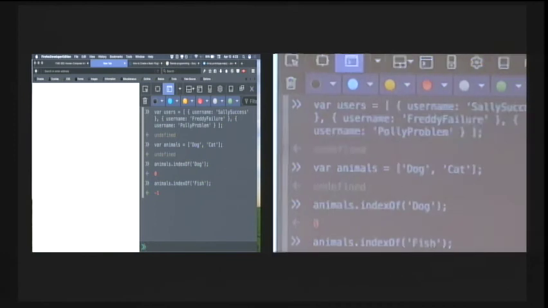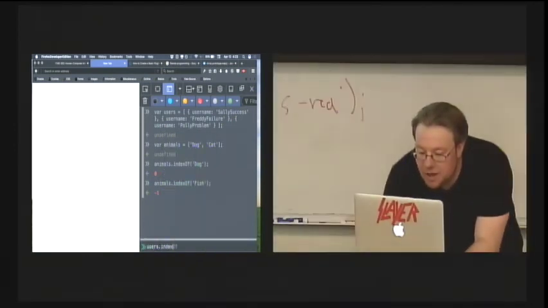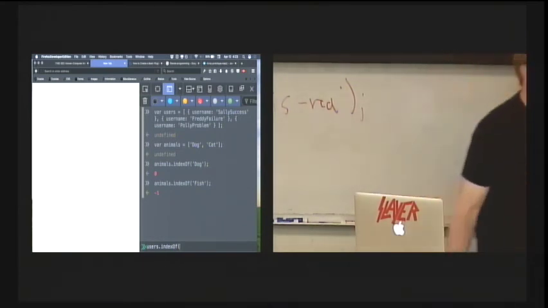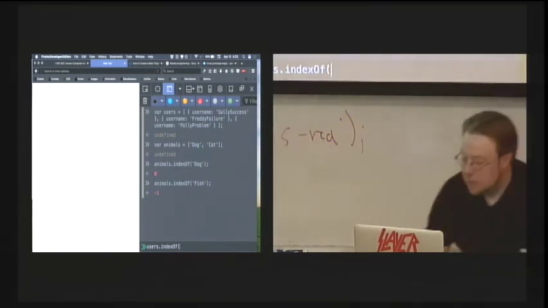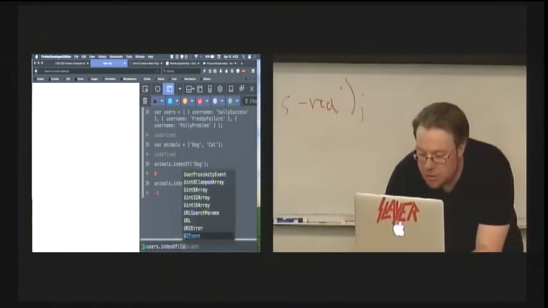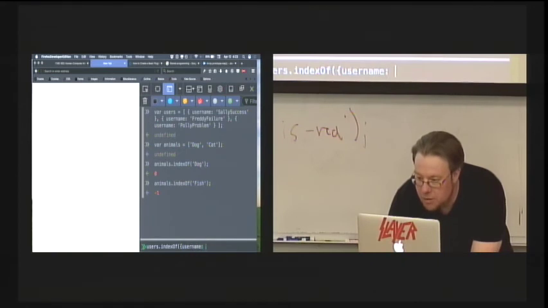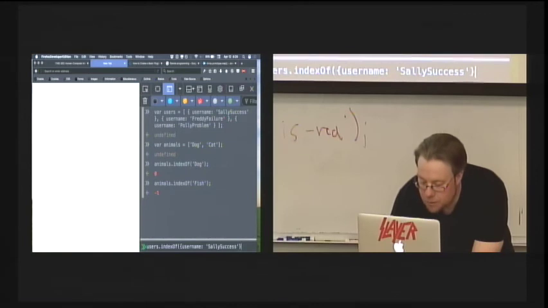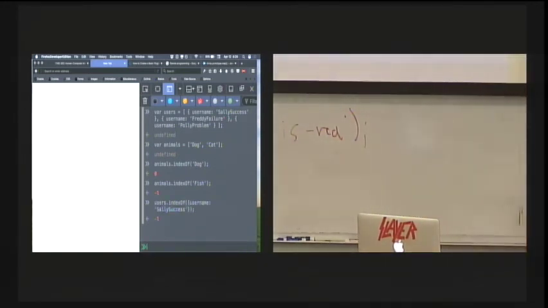The problem is that if we want to find out the index of something, right, if I go to users indexOf, how do I find out if there is Sally Success in my array? Or Polly Problem? Can I do username, oops, right? Username, Sally Success. It's going to give me a -1.